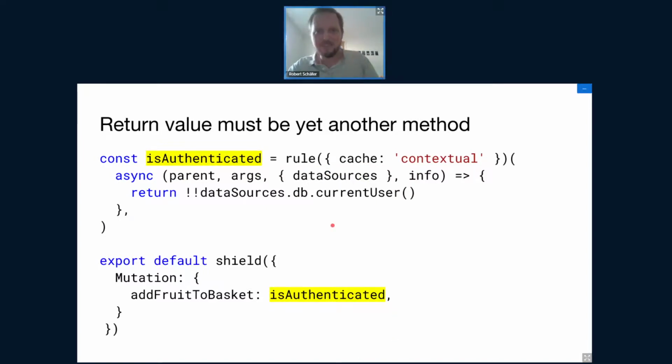And one last but not least, this is just isAuthenticated, which you define somewhere, and we can plug this, of course, into our default export, right? Which is having the permission matrix then. So this is a function yet again, has the same signature as a GraphQL middleware, and we plug that into add fruit to basket, right? So functions over functions over functions, and so on.